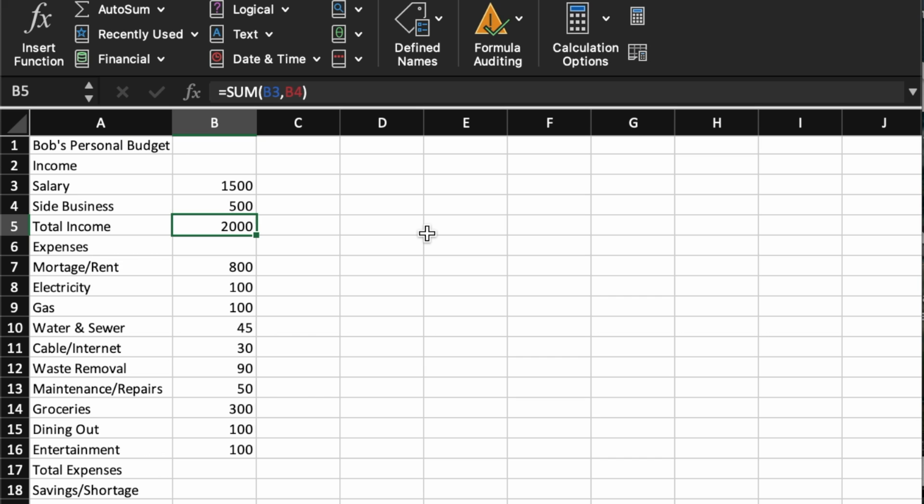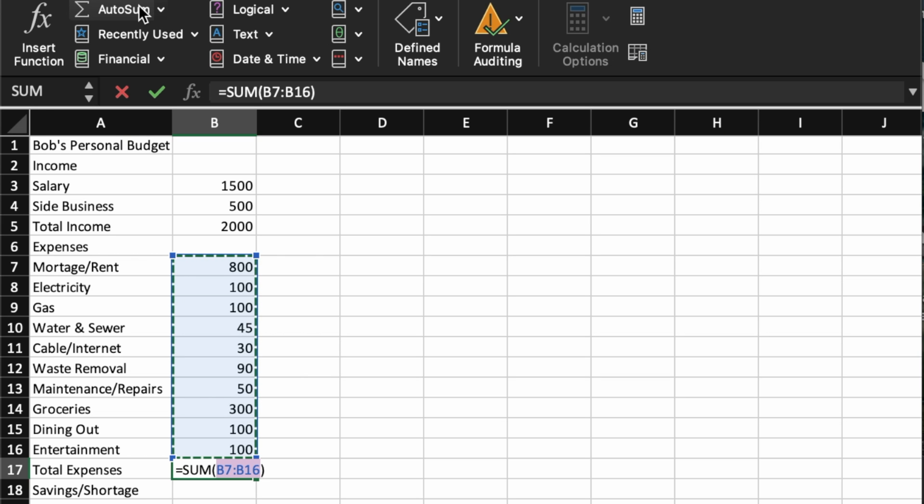There are other ways of inserting functions. For instance, you can use the Auto Sum button. Let's try this one for total expenses. Begin by clicking the cell where you want to insert the function. In this case, it's B17. Make sure you're on the Formulas tab. Click Auto Sum. Again, Excel correctly guessed which numbers to include. If the numbers are correct, hit Enter. If it didn't correctly guess the numbers, you can also edit the formula in the formula bar. Click the formula bar. You can then manually change these numbers.